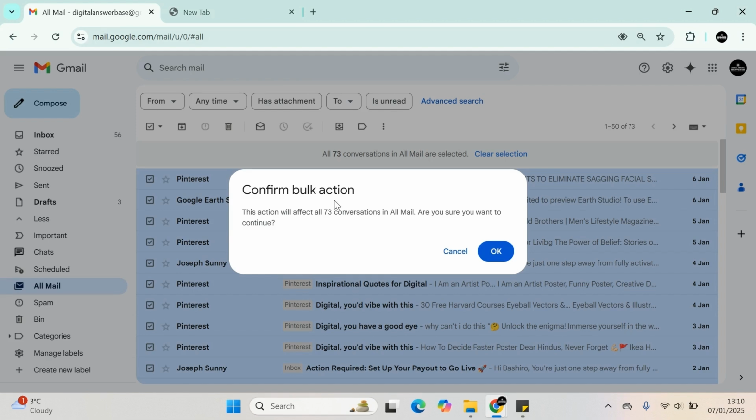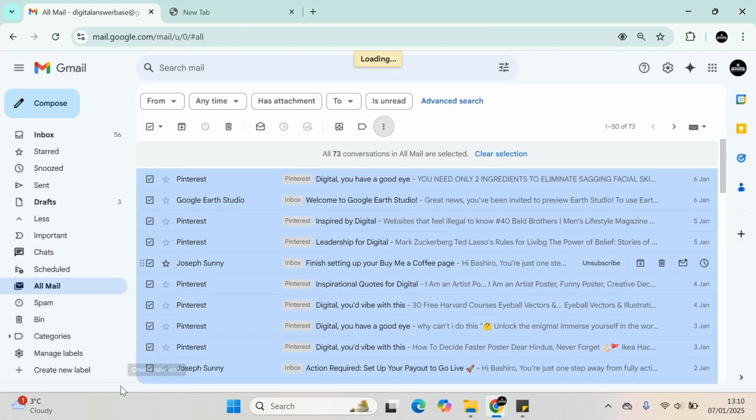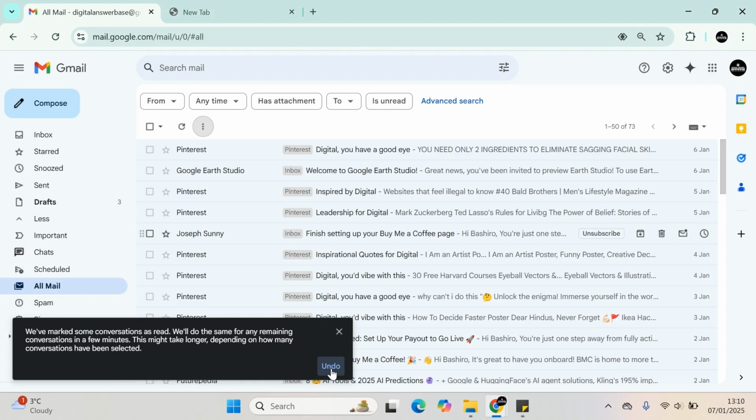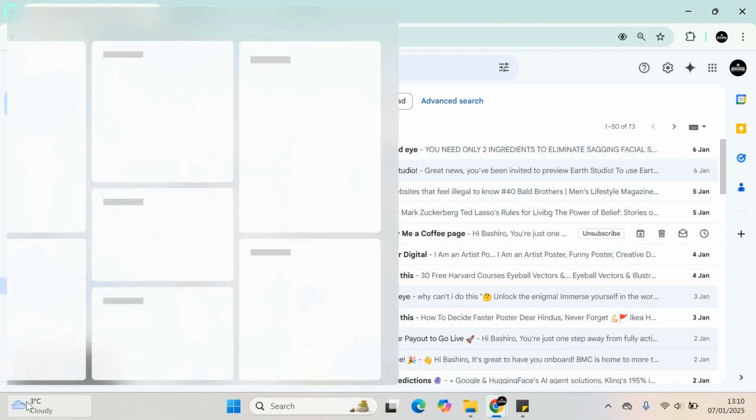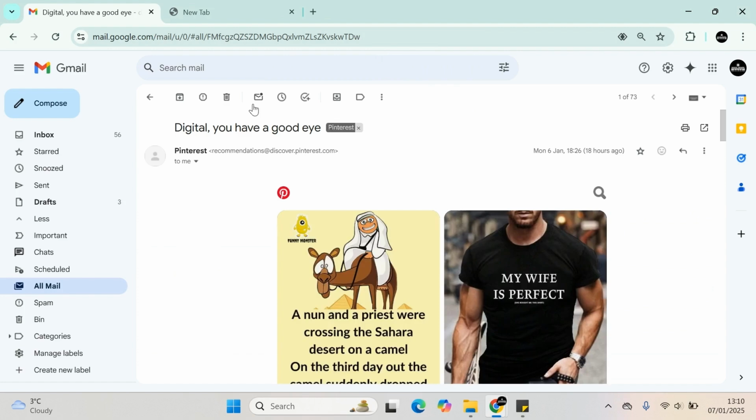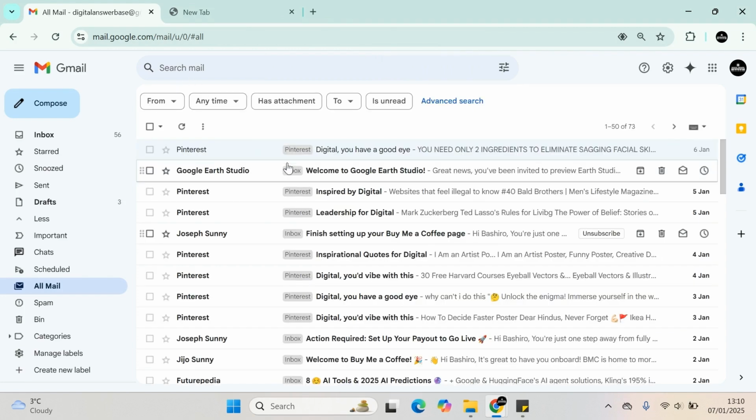Just to make you aware, sometimes it could take a little bit of time depending on how many emails you have in your inbox. So you can just press OK. We can quickly get this undone in the left-hand corner, so you can quickly say undo if you don't want to do it. In this case, we just quickly undid it, but this is how you do it. This is how you bulk read all the emails that you have in your inbox, all inboxes.